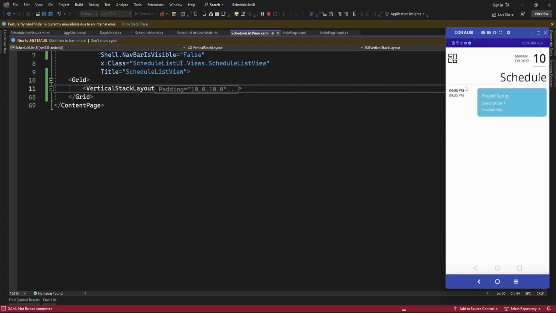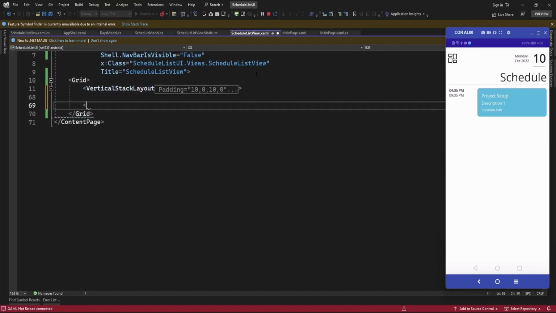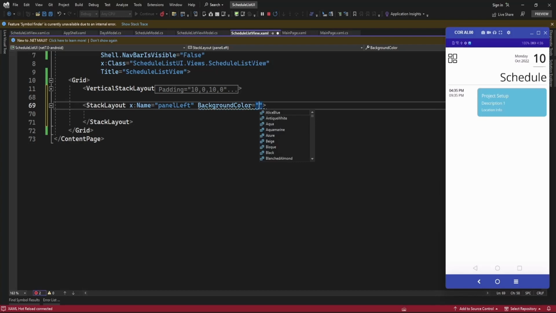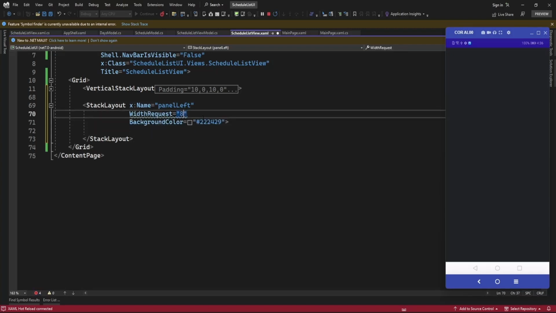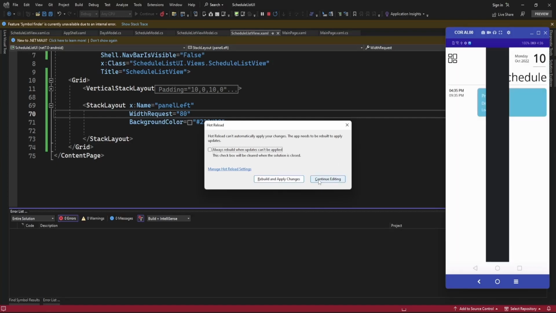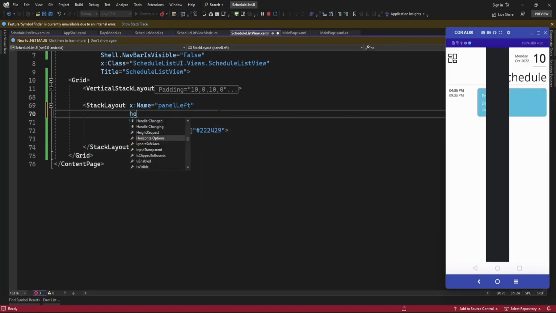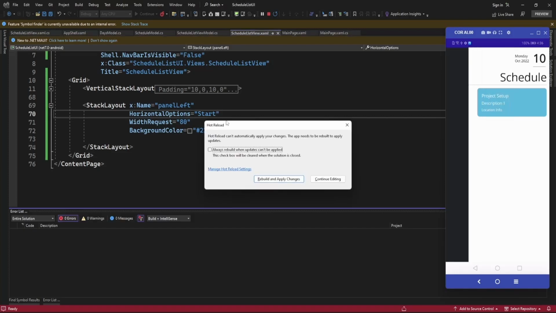Now let me create panel, like on the click of this image dashboard icon I'm just going to display left panel. So for that let me first add here panel UI. So here I'm just going to add panel left, and that background color, let me just get the background color. And that width request I'm just going to set as 80, and this horizontal option I will just set as start.